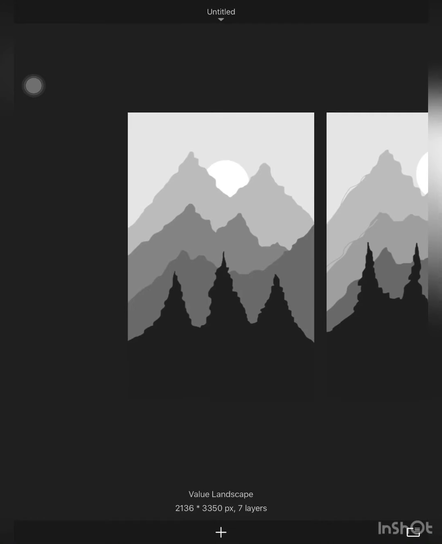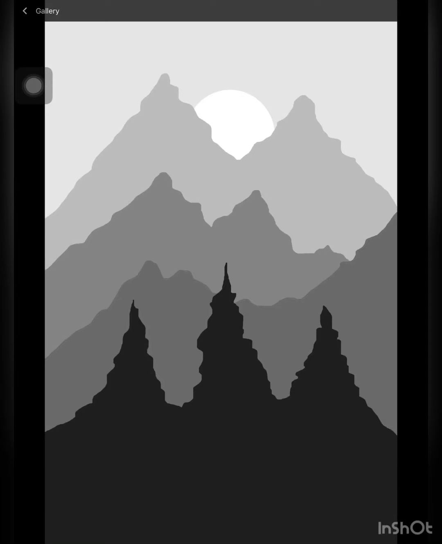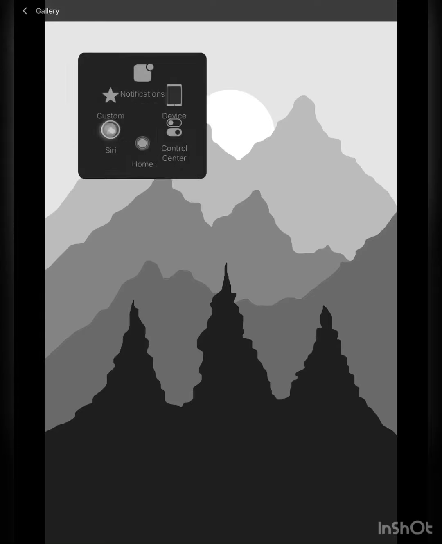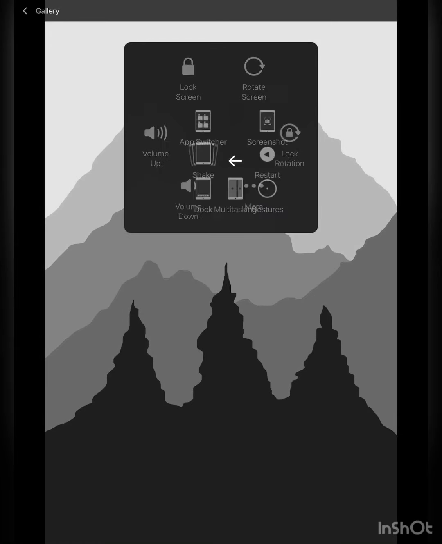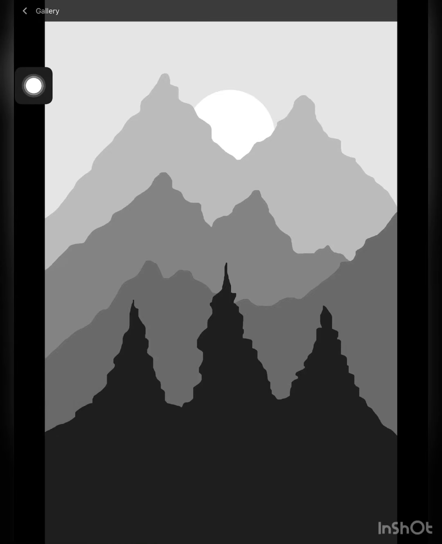So I can label that, and it tells me how big it is, which is pretty big, and it's 7 layers. And again, I can take an image there. I can enlarge that and take a screenshot at that point, which will give me a kind of a black background. And there we have that.